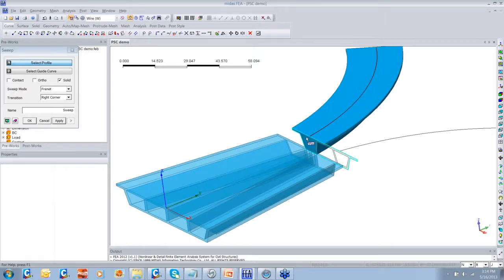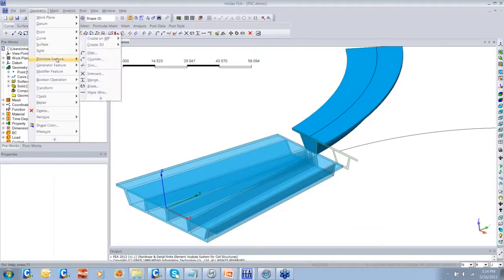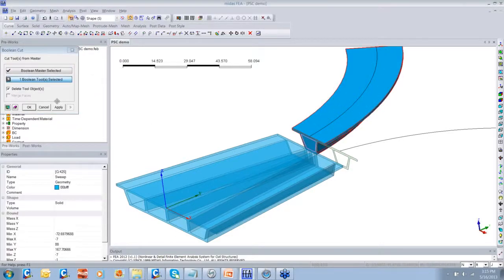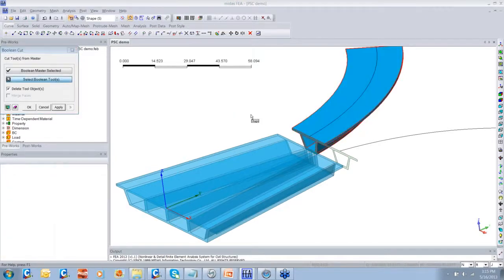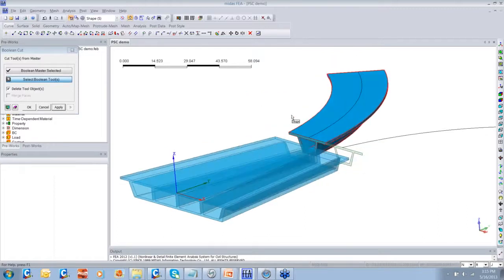Similarly, I'm gonna create the duct inside this solid. So here I'm gonna select the guide curve again. So the solid has been created, and again I'm gonna use the Boolean operation cut so that I can cut the duct from the outer solid. Here you go. So here you can see that one branch of the bridge has been modeled.